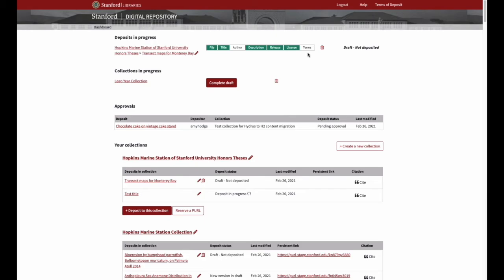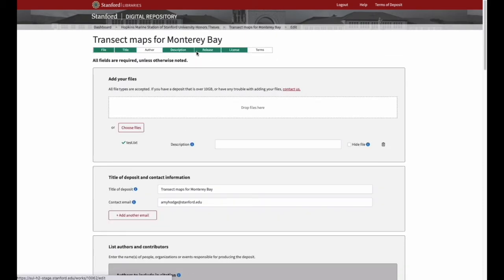So all of that is trying to help people really quickly and easily identify the work that they have left to do. So let's go to this Transect Maps for Monterey and look at a couple of things. So here's our progress bar up here.